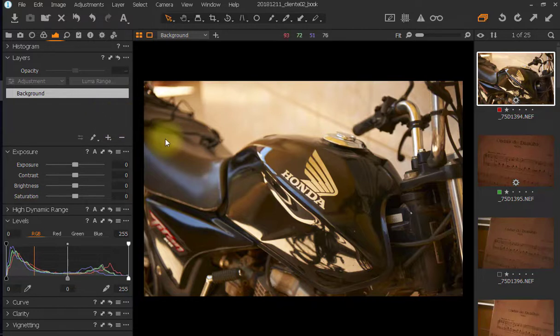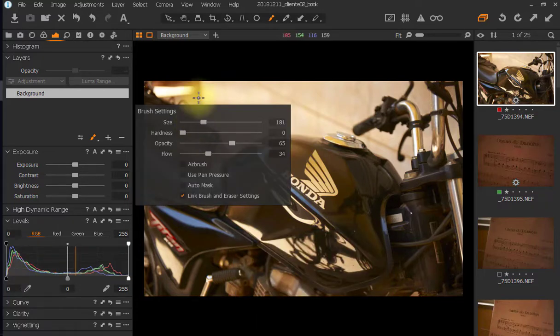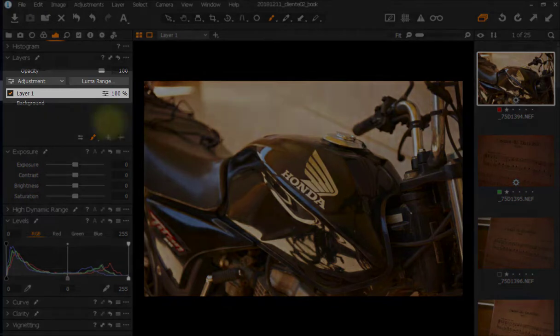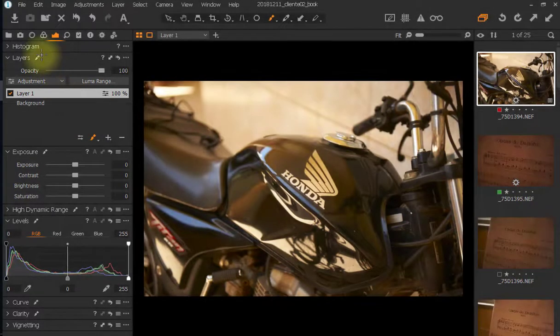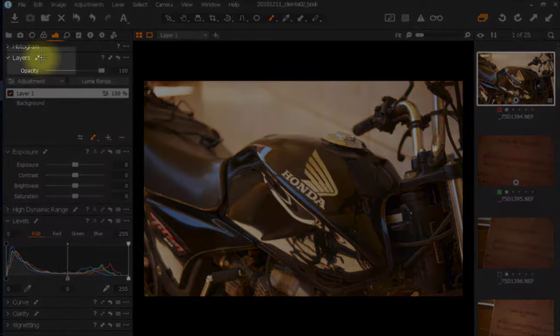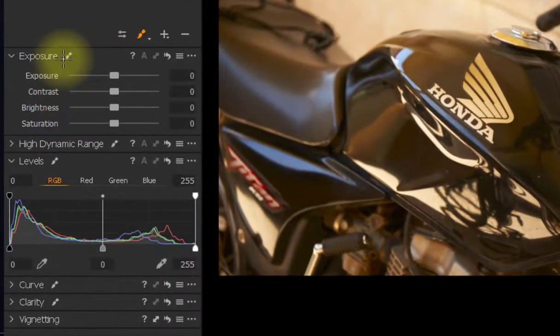And to start using layers, you have to call, for example, a brush, in this case pressing letter B, and once you draw something in a picture, you will have a layer here for you automatically. And once you have this layer, you're going to have this symbol here next to the name layers. And you can find this symbol in many other places, for example, in exposure, high dynamic range, levels. And when you see this symbol again, it means that all those tools can be used with layers.